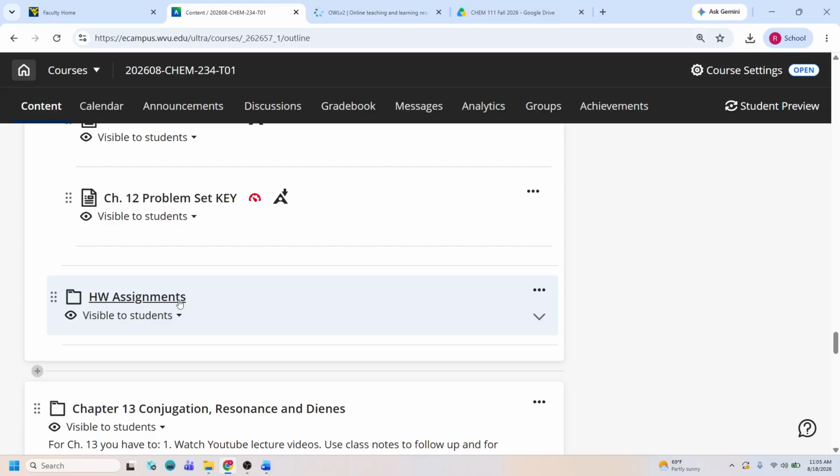So for the homework assignments, you access your homework through this folder. Whether you want to go into OWL assignments or other assignments, it's all in here. So you never go to cengage.com in order to work your assignments. Please work your assignments through eCampus.